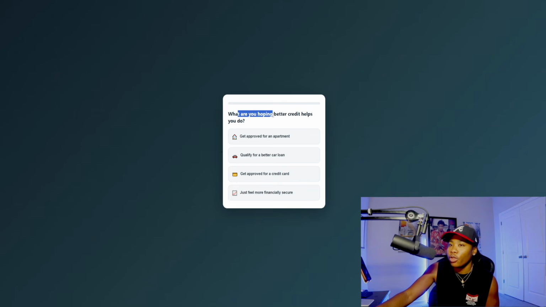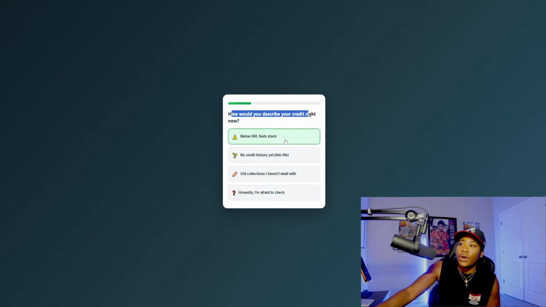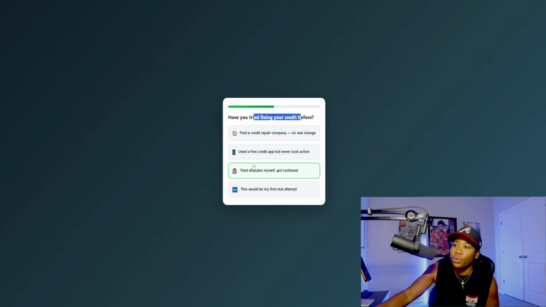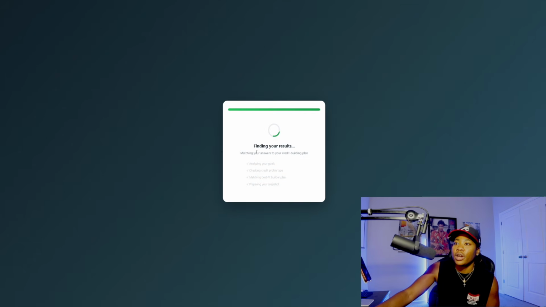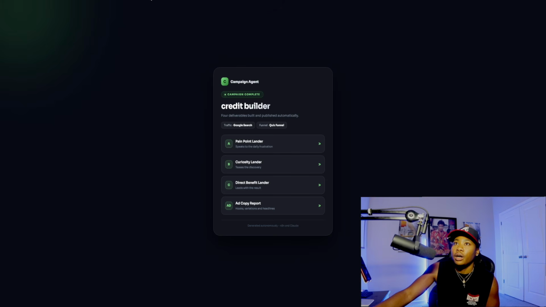It comes up with all the quiz questions too. What are you hoping better credit helps you do? Qualify for a better car loan. How would you describe your credit right now? Below 580. Feel stuck. Have you tried fixing your credit report? Tried disputes myself. Got confused. How soon do you want to see results reported? As fast as possible. No rush. Just want it moving. Whatever they select, it's going to analyze and create a redirect and then send them over to the offer. So all you have to do is just connect your offer link, and they'll go right to the actual offer. And then, you know, if you fill out the actual offer, you get paid from your actual CPA network. So this is pretty much all automated.